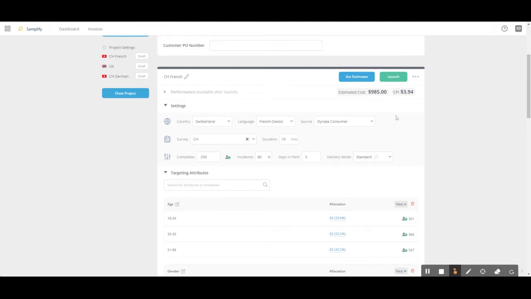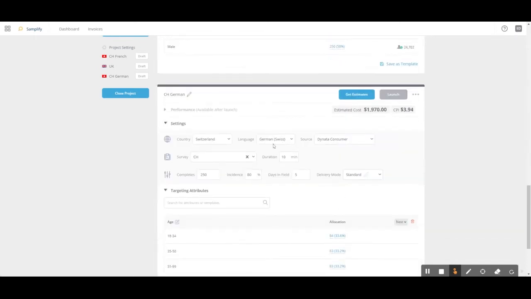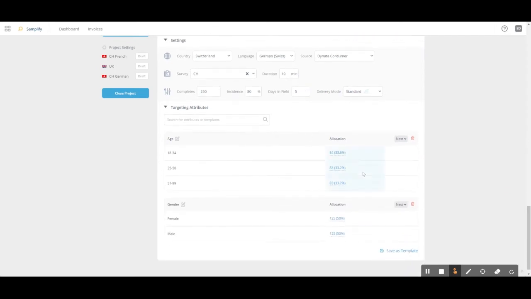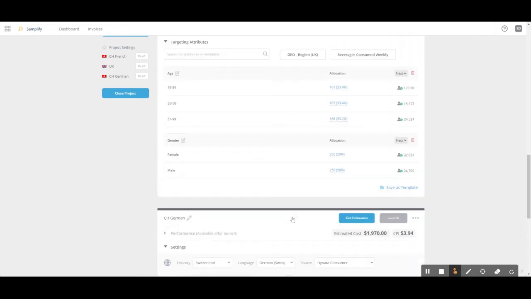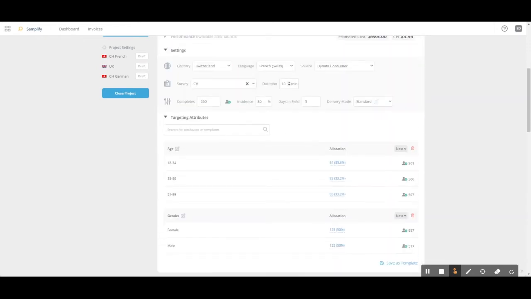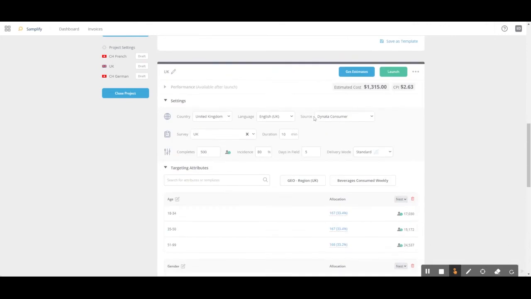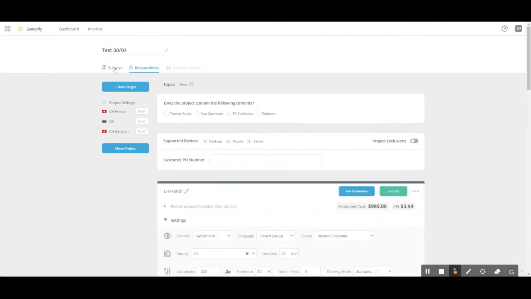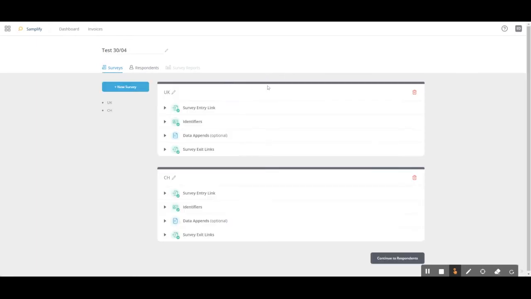So I've successfully set up 3 target groups for 2 survey links. I've set up 2 different languages in Switzerland, the French part and the German part, both for 250 completes with 80% IR and 5 days in field, as well as the age and gender quotas evenly spread. The French part, exactly the same, and we've successfully set up the UK. And that with 2 surveys which we have set up, one for the UK, one for Switzerland.